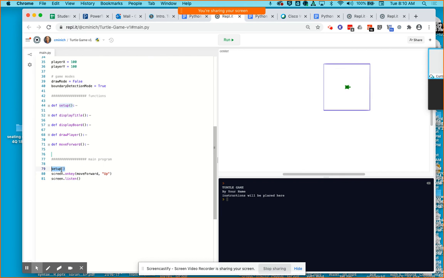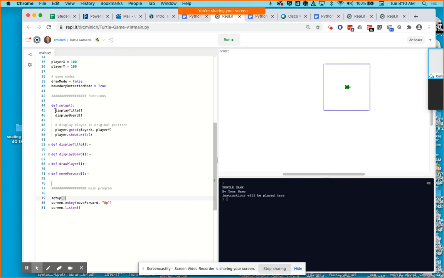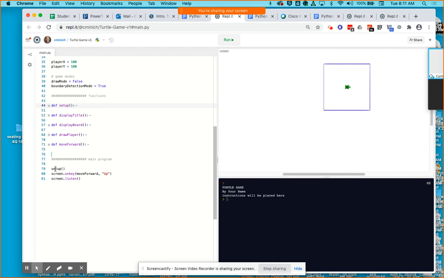In the order that the call statements are listed, setup is done first, but within setup, display title is called. So one function calls another, which sometimes calls another, which calls another, et cetera, et cetera. It can get more complicated. And last of all, this code you'll just copy and paste. This is the fun code.